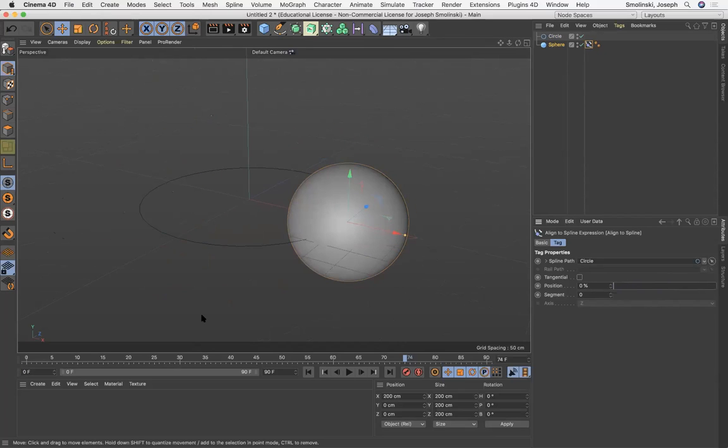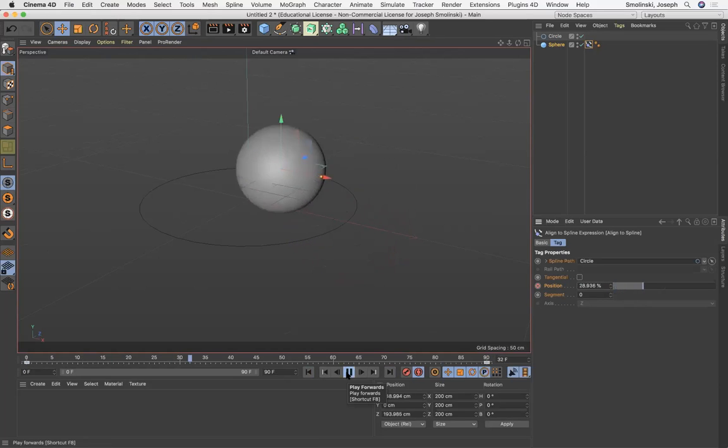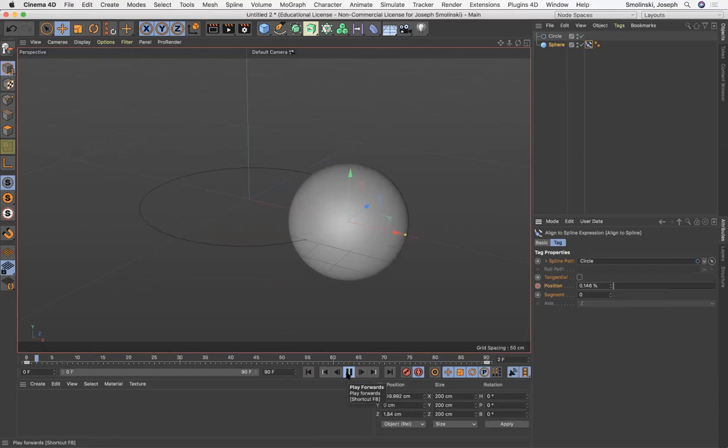All right. So what we would do here is go back to 0 on our timeline, turn on auto keyframe, go to position in the tag, and click that on. When you click that little red dot on, it's going to automatically pop in a keyframe for you at 0. And then I'm just going to move forward, and ideally we would want to change this to 100%, right? And that then would allow this to follow that spline going all the way around, right?